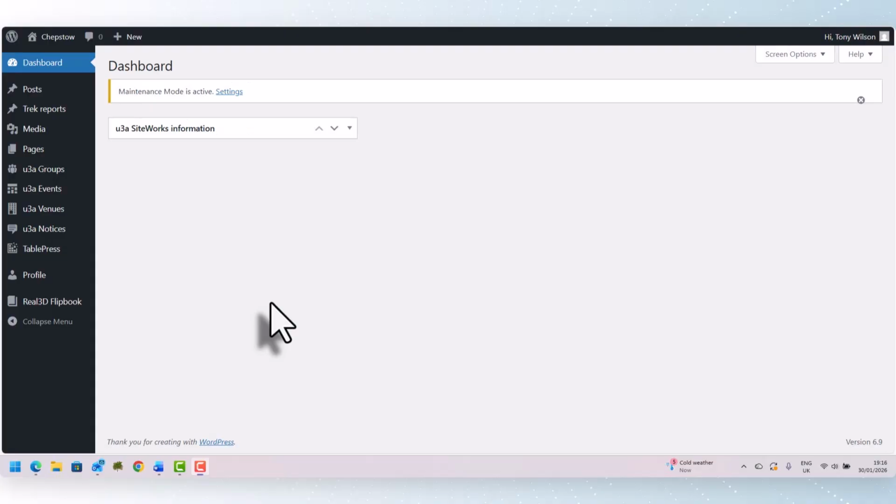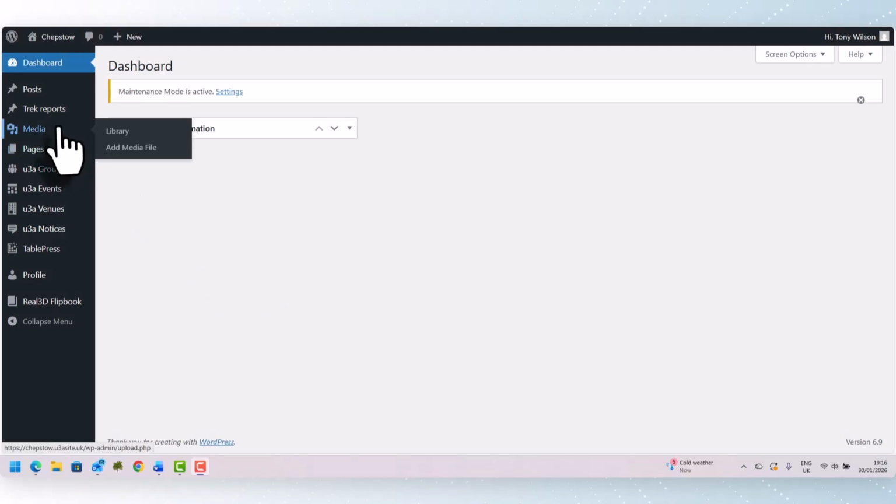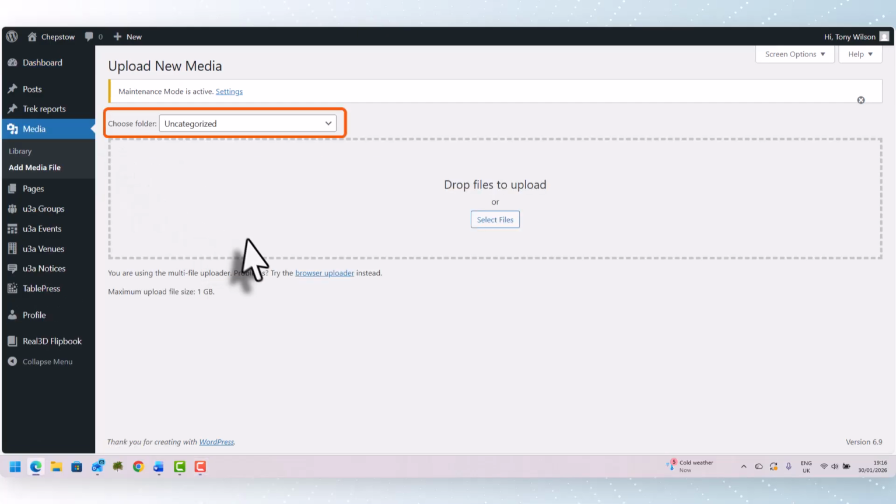You can load immediately without going via the library. This does require care to make sure that the media is loaded to the right group. Click on Add Media File to show the Dropbox. Choose the group folder before loading the new media. If this is not done, the media will be uncategorized and will need to be moved after loading.